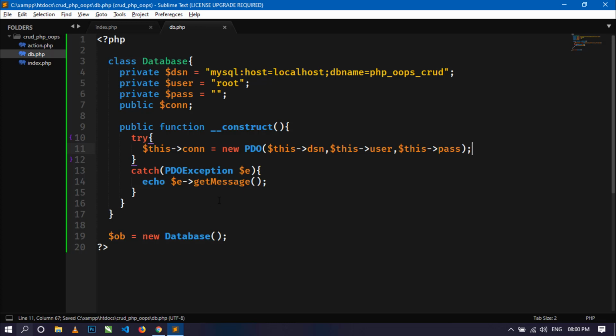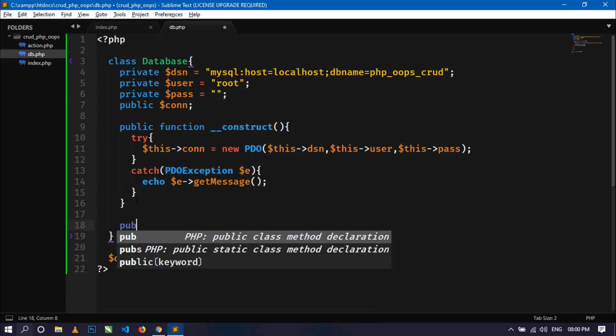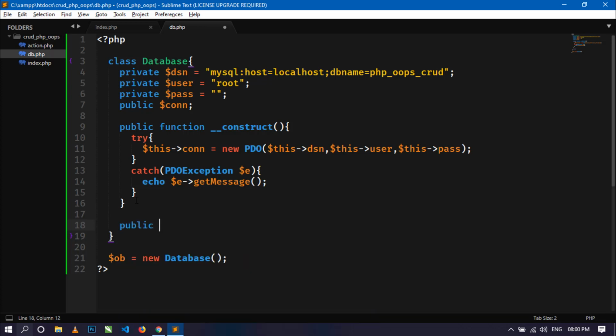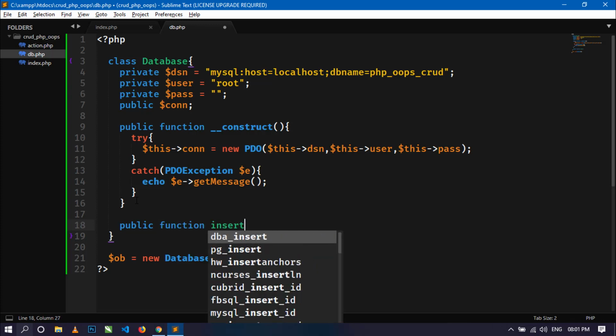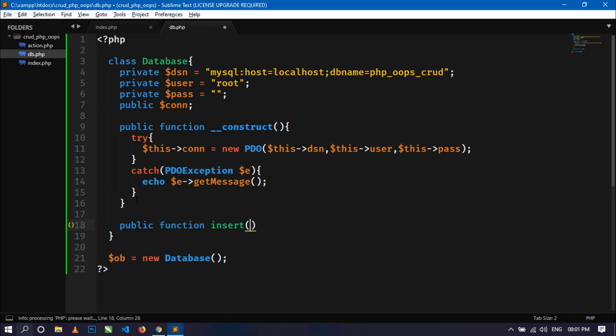Now let's define another method like insert, read, delete, update. Okay, so first I will define the insert method for inserting records into the database. Here I will use the public access specifier, then the function keyword, and then the name of the method, insert.